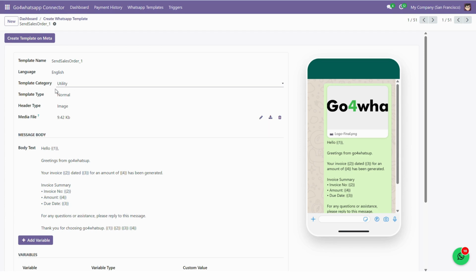Currently, the Udo connector supports only normal templates, but for using other types of templates, you can go to the Go for WhatsApp platform, and there you can create carousel type, inquiry type, or, let's say, slot booking type of templates, and many more templates which are available on the Go for WhatsApp platform.